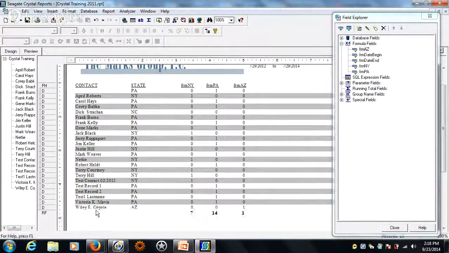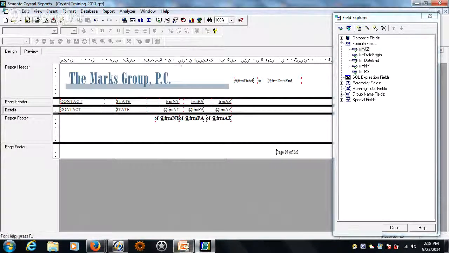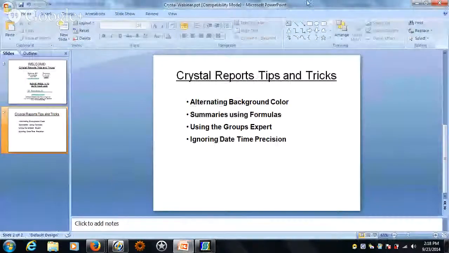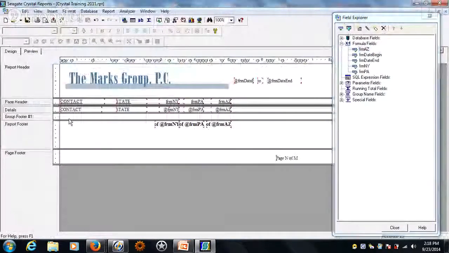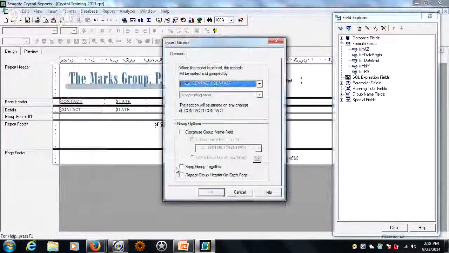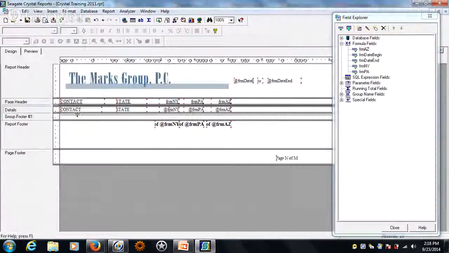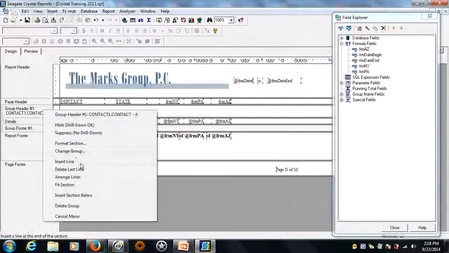And that's actually where crystal summaries are happiest to be. Let's move right along. Using the groups expert, an oldie but a goodie. Let's go ahead and actually insert a group. Well, let's actually delete the group we have now.